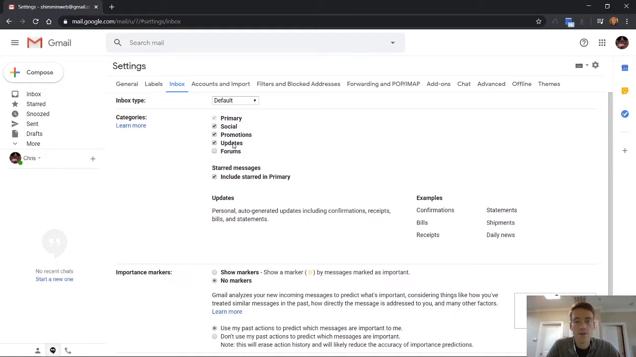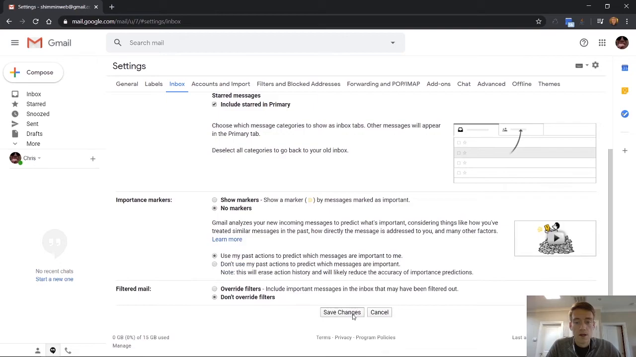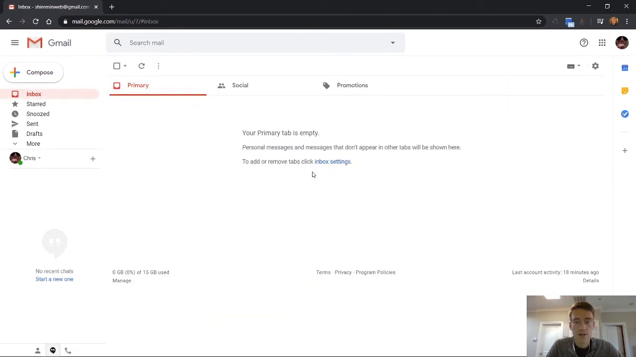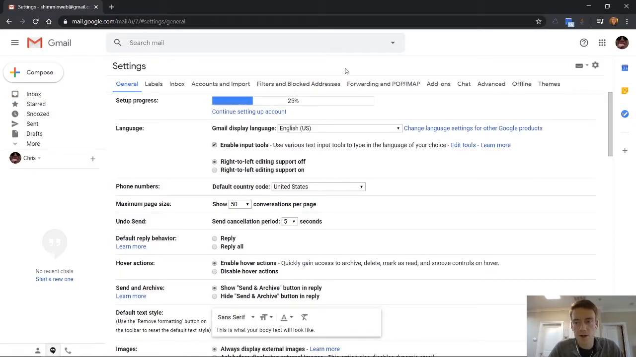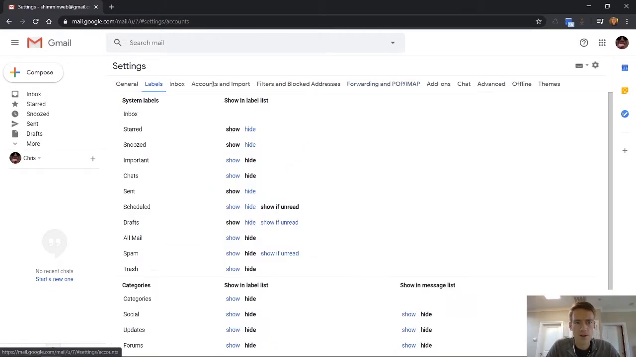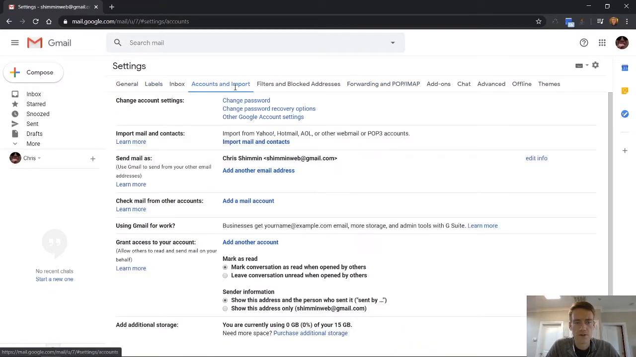But say you don't want your flight information to go into updates and you forget about it, and you're looking in your primary. You can turn that off, save that, and now you're going to get everything in your inbox. Okay, so those are some basics right away. Before we go back to labels and accounts, or I'm sorry, filters, we can go through the rest here.